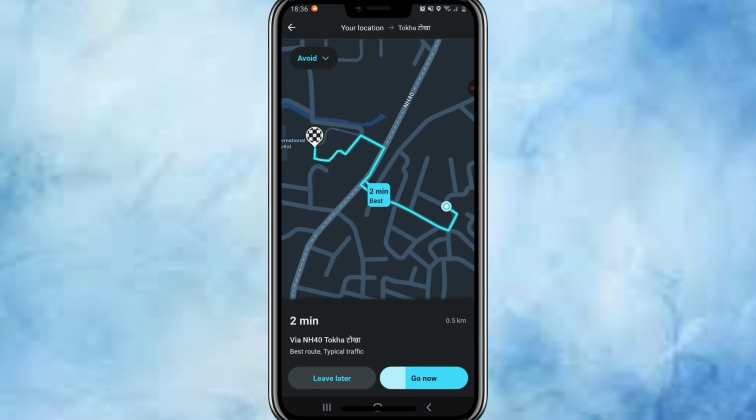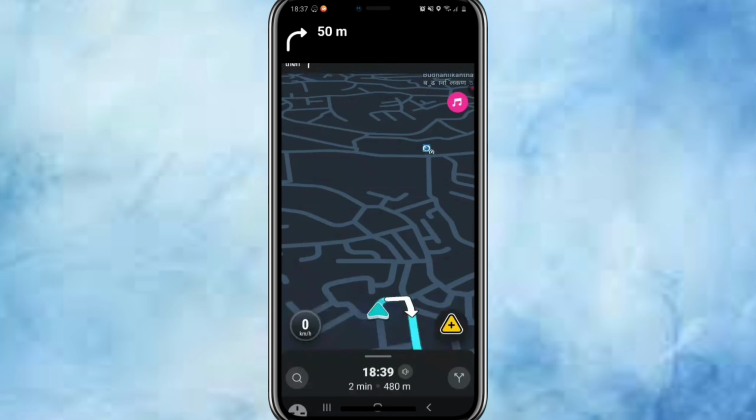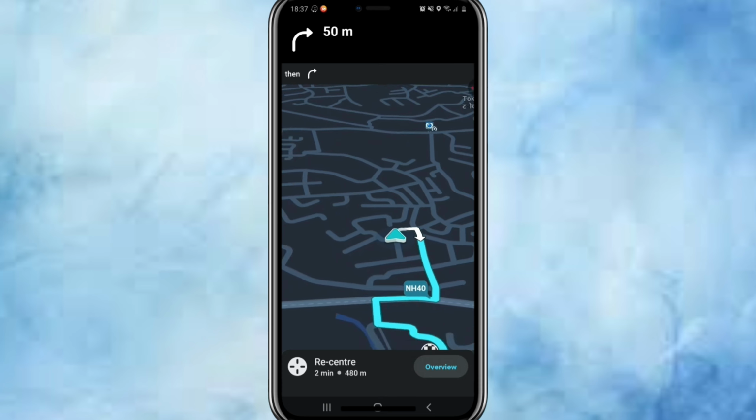Now enter your destination and tap Go. Waze will now give you turn by turn voice directions. You can follow along while keeping your eyes on the road.